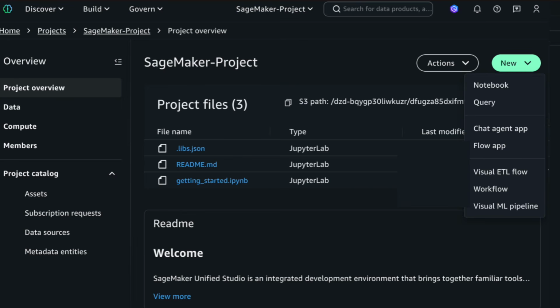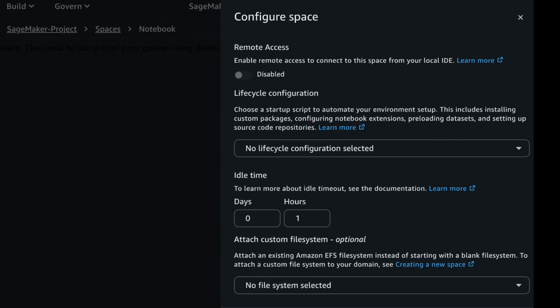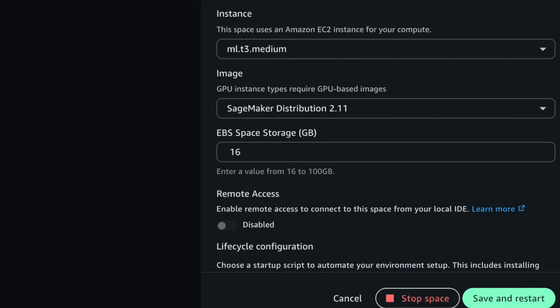To start working on your project, click New Notebook. This allows you to create a Jupyter notebook within your SageMaker environment and configure the workspace according to your needs. You can select the compute resources, attach necessary libraries, and set up the environment so that your machine learning or generative AI experiments run smoothly in Amazon SageMaker.